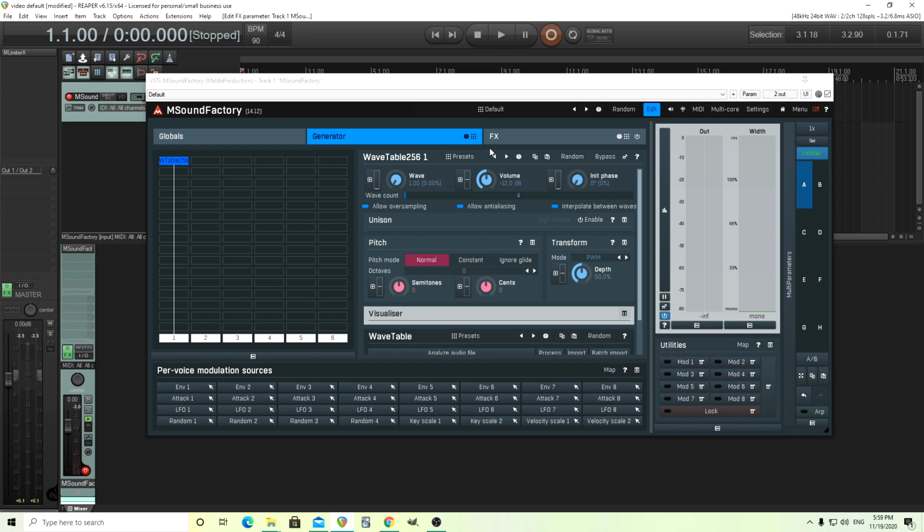So it's just one of those nice things where it will save you some CPU and you won't have to freeze things or bounce things to other tracks quite as much. And also with the multi-core option, it goes from a really powerful synth that hogs a ton of CPU to something like, oh, this is actually really usable in any of my projects. So there you go. I just wanted to explain that.